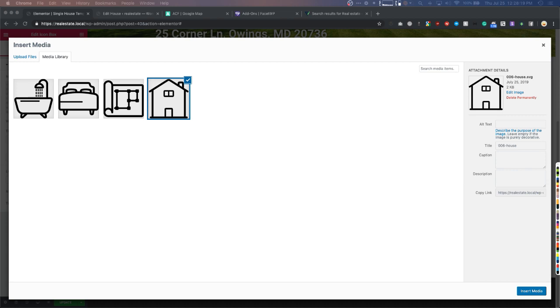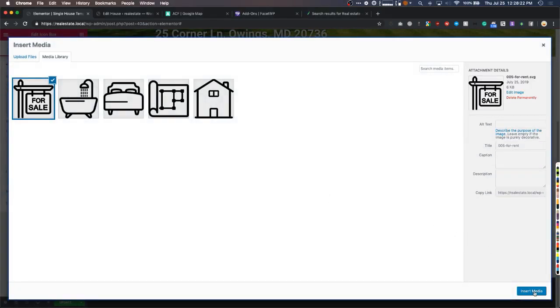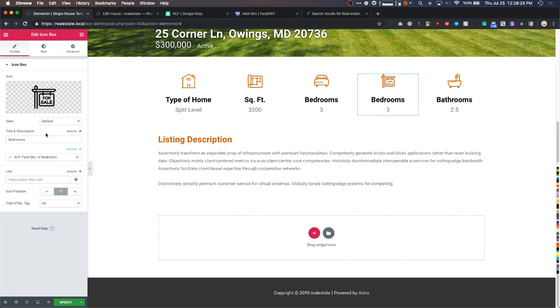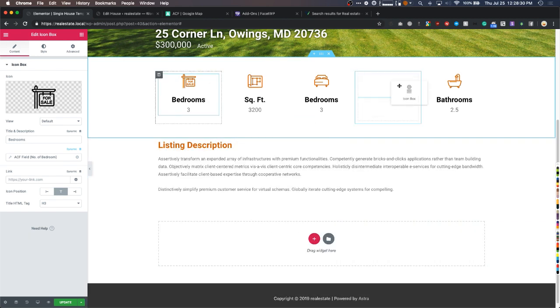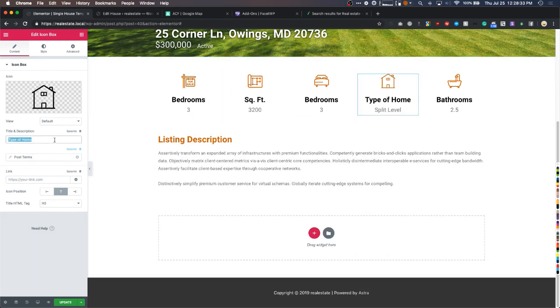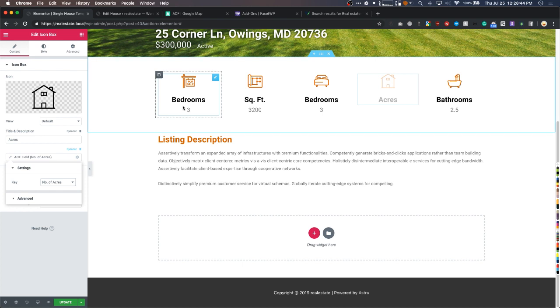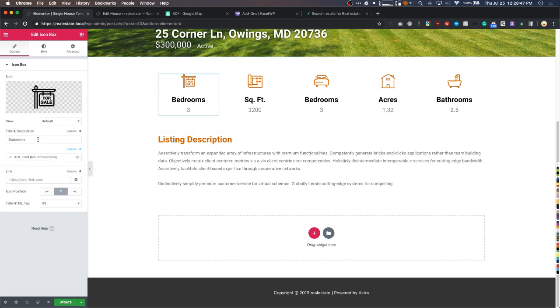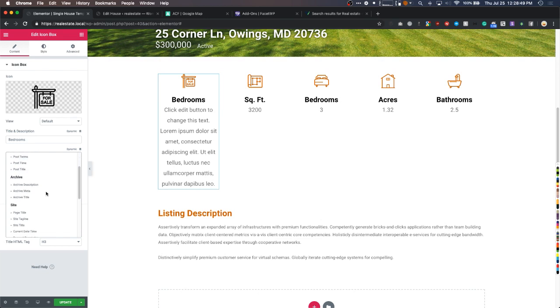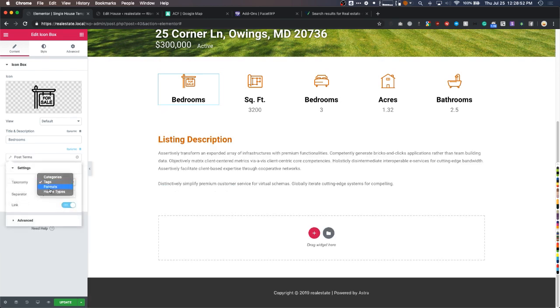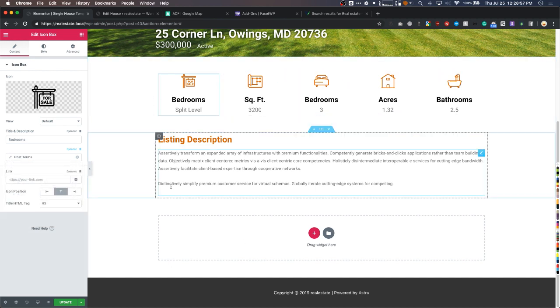So let's do this. We've got the for sale. And we're going to actually switch these two. So let's switch these just because it makes more sense to do the acres as the house. So we need to get rid of that. Go to the ACF field, number of acres. And then we have the listing type here. Post terms, house types, turn off the link. There we go. So we've got all 5 columns right here.